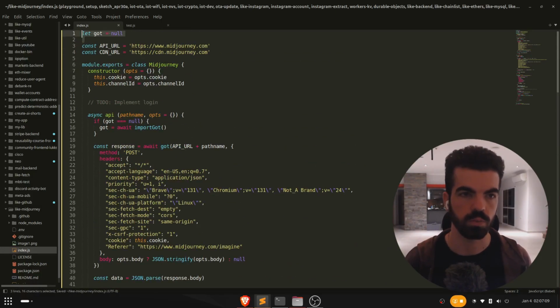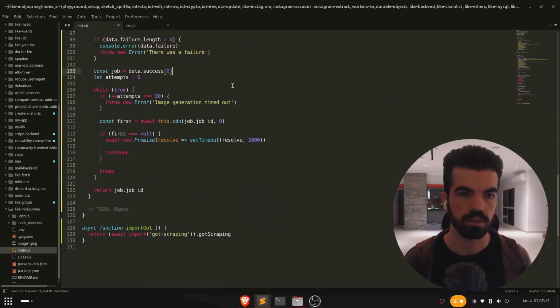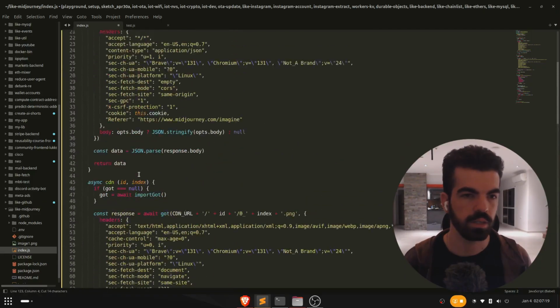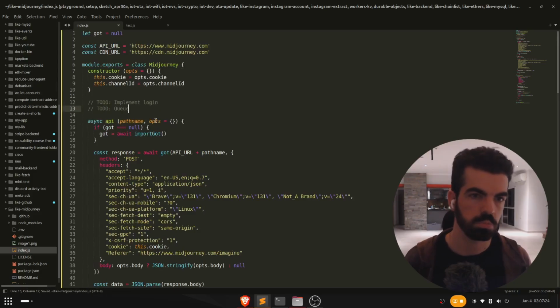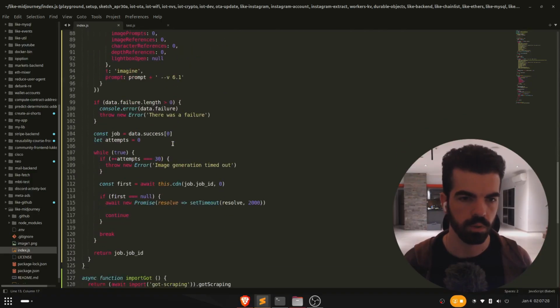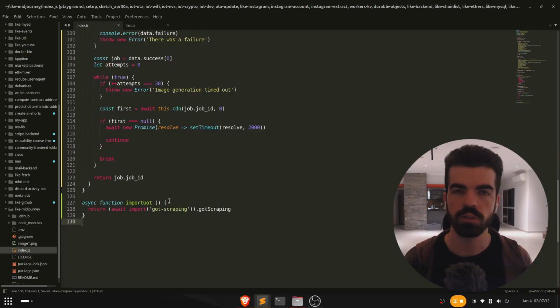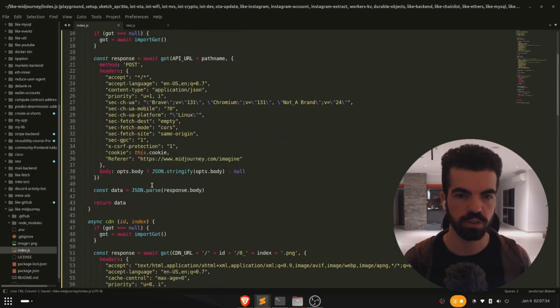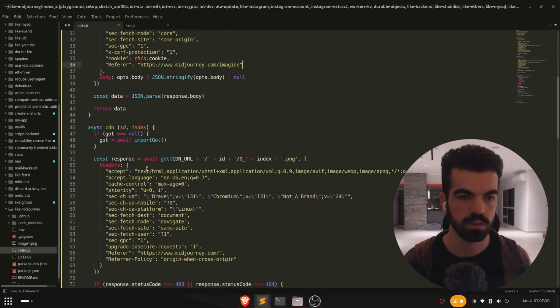Actually, we don't need this anymore. No, do we need it? We do need it. Yeah, we don't want comments. Maybe we want to leave the to-dos there. It's not that bad. What more? It's all kind of okay. 130 lines of code, very, very simple. Even the headers we could simplify, actually.